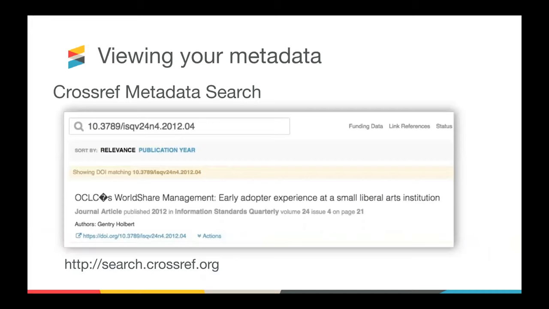As we saw earlier, if you want to look at your basic metadata, you can use our metadata search interface. It presents a segment of the metadata. It doesn't show you everything, but it lets you know some of the basics, and you can search by the DOI or an ISSN, article title or author, and it's free to use.